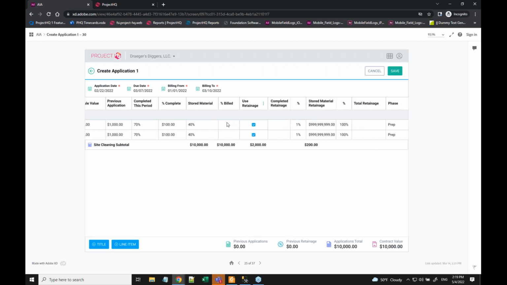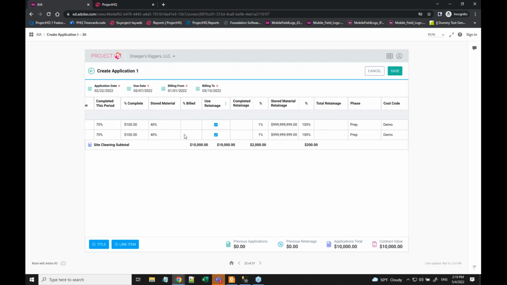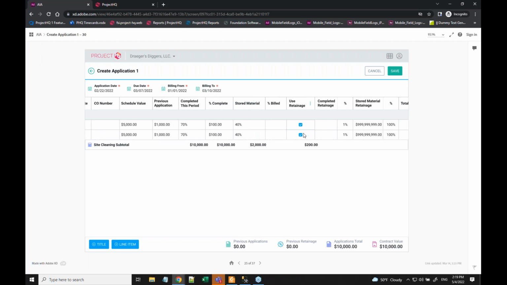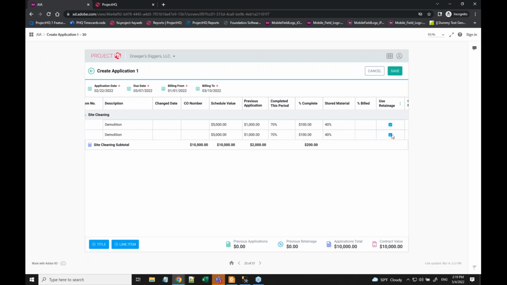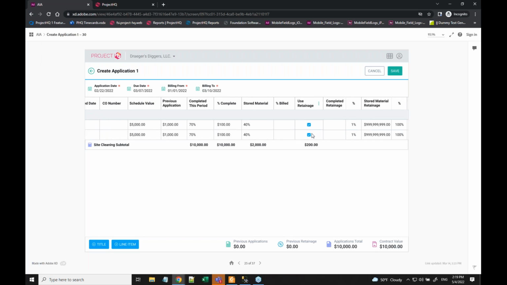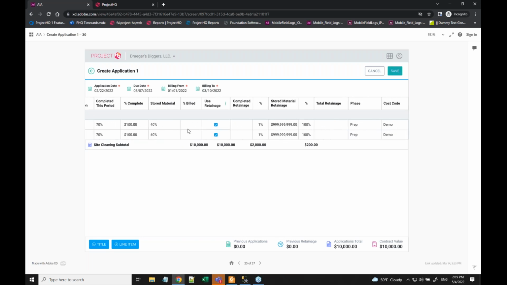We can scroll over. There's some more data. We've tried to be mindful of the real estate here. There's a lot of data with these AIAs, so we've tried to load up the left-hand side with some of the more important information. And then, of course, based on your screen resolution, you may see a little bit more or less, but that's where we're going with this entry form.